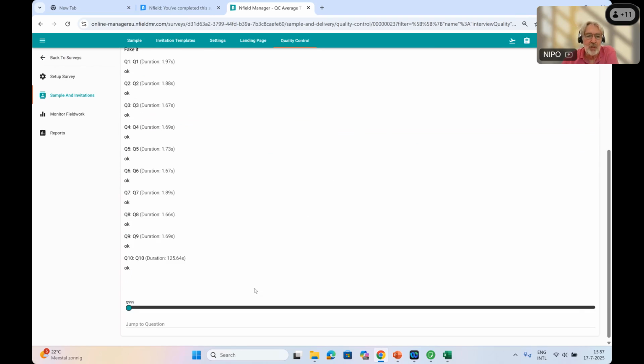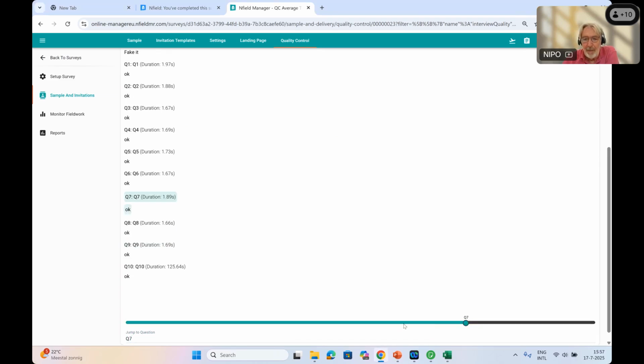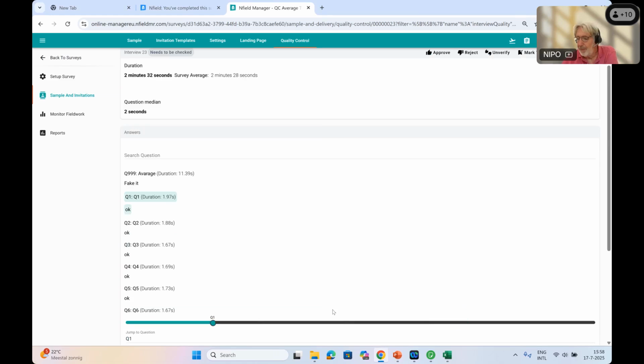You can search for the question text, or you can immediately jump to a question ID. So that would be Q9, for example, that immediately then jumps to Q9. And here I have a slider that I can slide towards questions that I quickly want to go to. So this is the way you navigate through the quality control bits.